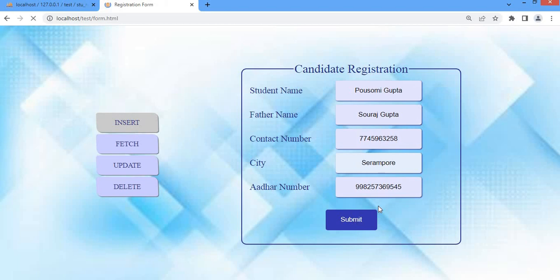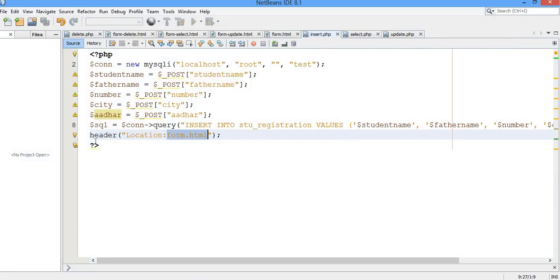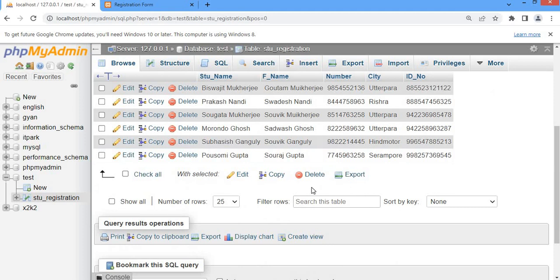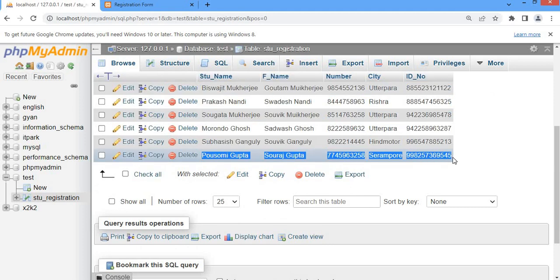Now let me show you. You can see the data has been inserted, and after inserting the data, the action has been taken again to the form.html page. Let me show you here. Now the data has been inserted. You can see the last data that I've inserted just now.